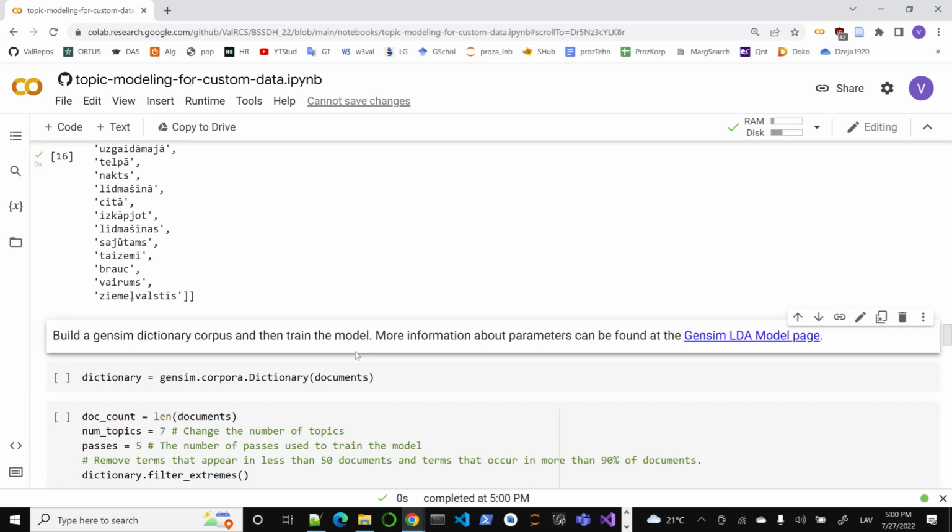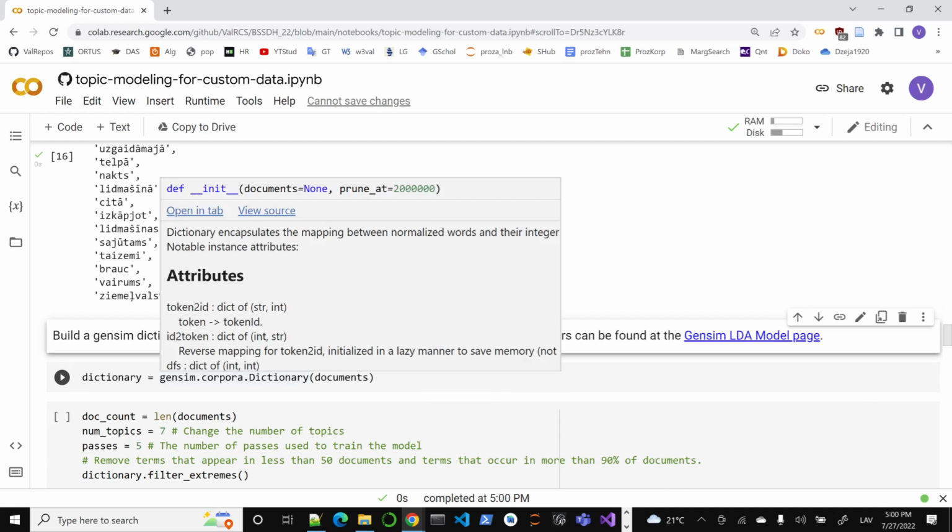Now, Gensim needs a list of documents, but each document has to be a list of tokens, of words. So you need a 2-dimensional list basically to feed it in order to work. So we are ready. Of course, we could have lemmatized and so on, and now we're going to build a dictionary out of this. This dictionary object is going to show the mapping.